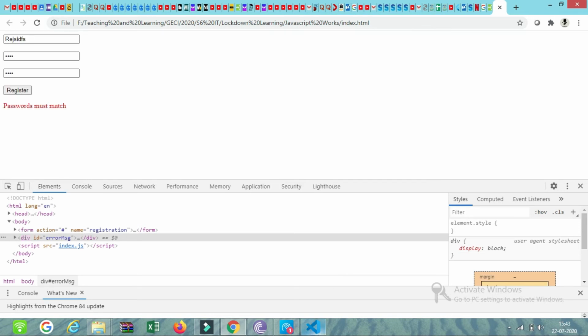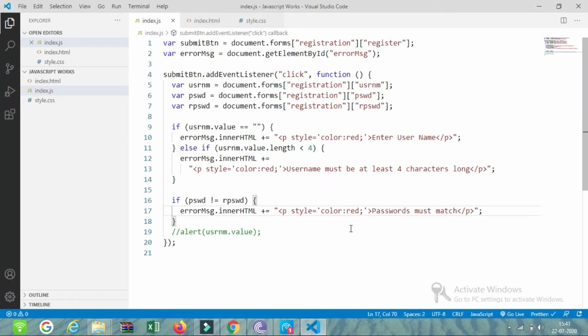There is an error, so we will check what happened there. We need to give a value there, dot value. That is what we forgot there, dot value.